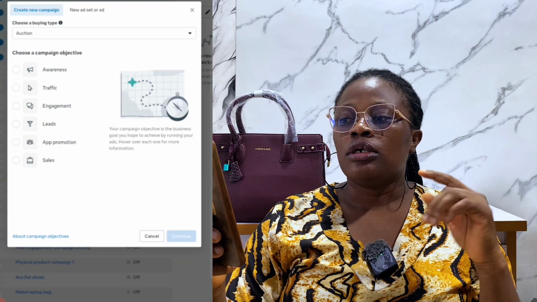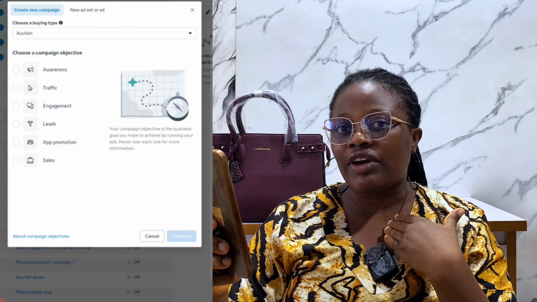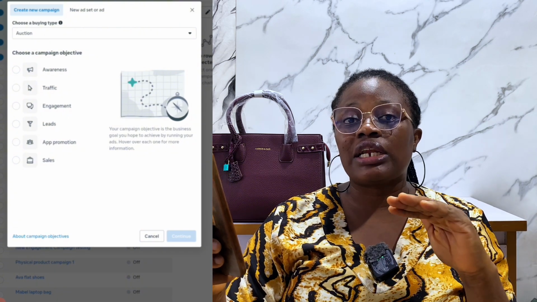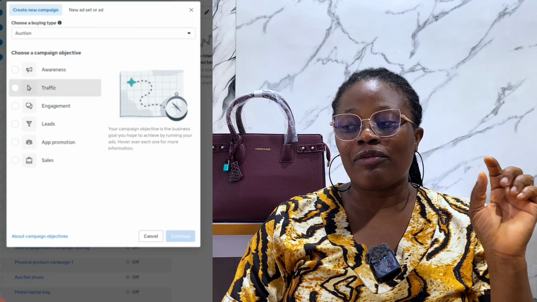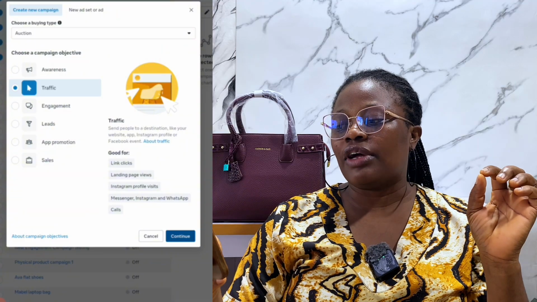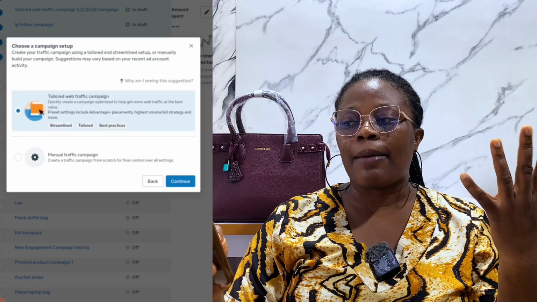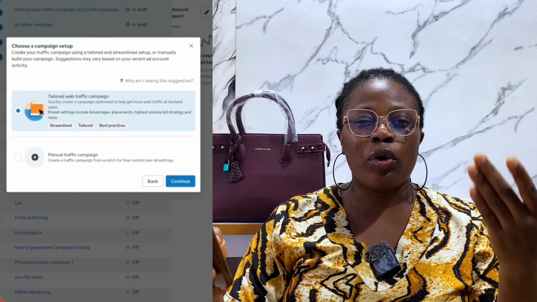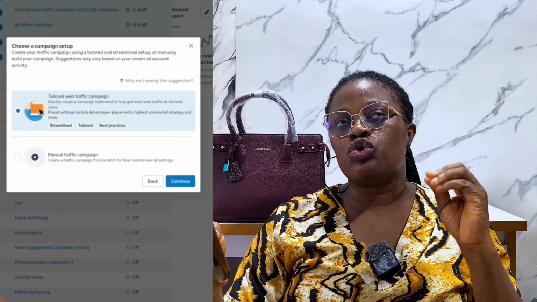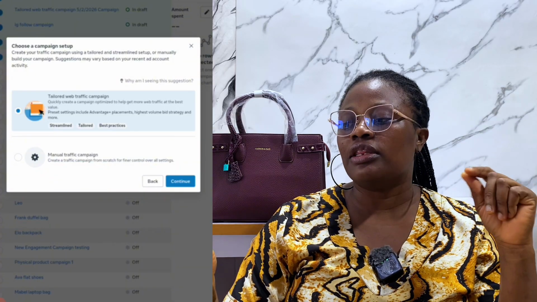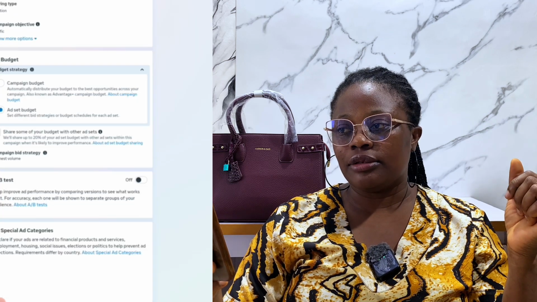Now you can see it says we should choose a campaign objective. Based on the objective I have in mind, the one that goes perfectly well with it is traffic, and you're going to see it later on. So I'm going to choose the traffic campaign objective, and then I'll hit continue. Follow me closely, guys. Now it says choose a campaign setup. Do you want the tailored web traffic campaign or you want the manual? We are going with the manual because we want to be able to control some of the things, change some things here and there. Now I'll pick manual, then you hit continue again.